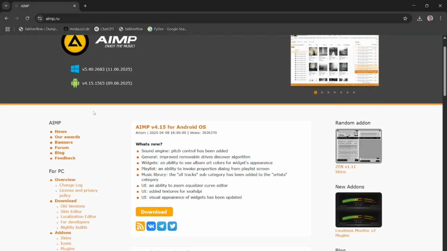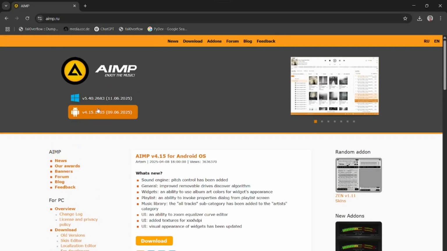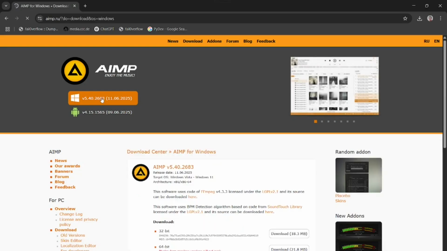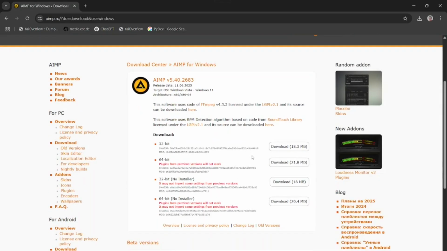Here you can see download buttons for Windows and for Android. Here we will click the Windows button. When you click the Windows button, here you can see 64-bit and 32-bit. Here I am choosing 64-bit because my computer or laptop supports 64-bit. Simply click this 64-bit download button.